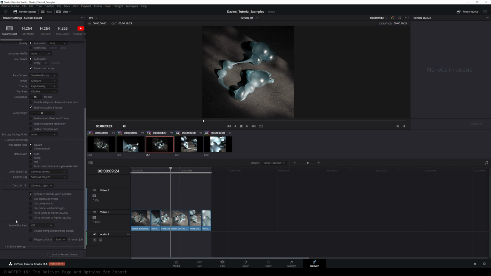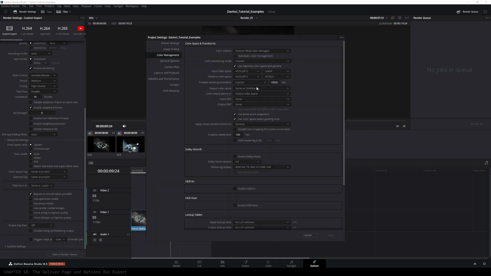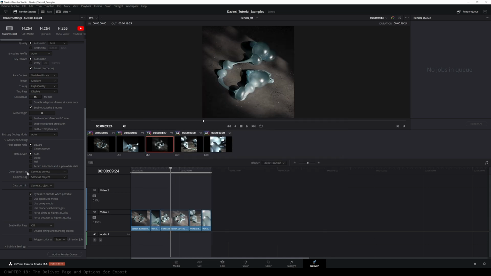And if I'm exporting this for YouTube or for Twitter, Instagram, like I'm rendering these things out and then posting it to socials, I want to make sure to change the color space tag here, because right now, same as project, this is another area where the timeline color space comes into play. That's what this means. Same as project is your timeline color space. And right now we're set to ACEScct. So this would tag this image as an ACEScct or log gamma file.